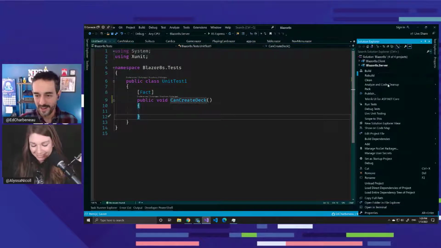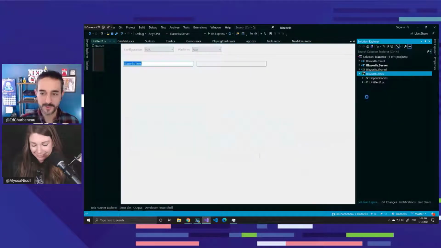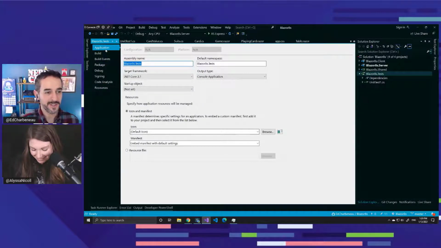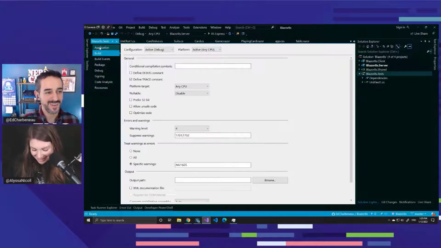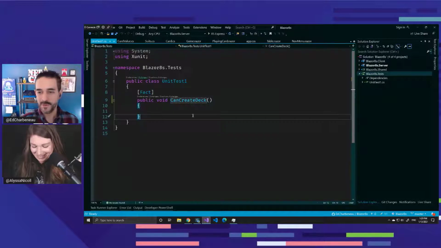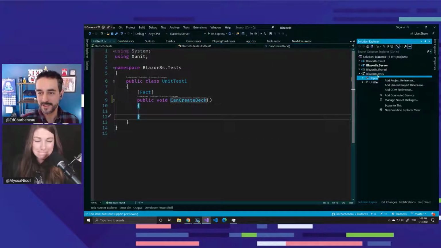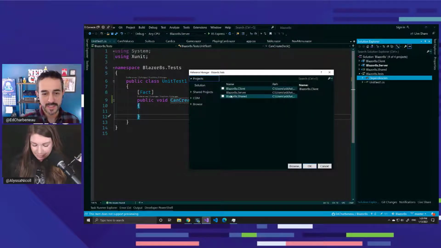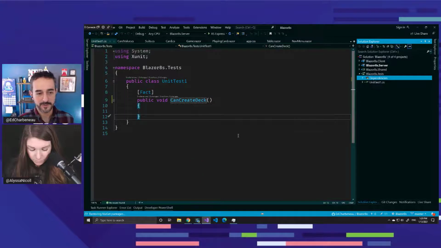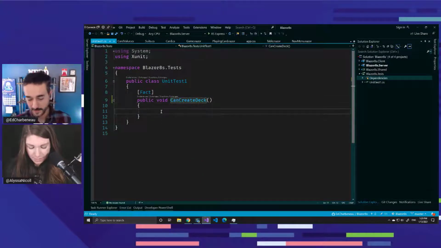So I don't know why I would jump through all those hoops when it was just 2 clicks away anyway. So what we need to do is reference the shared project here. So add a project reference, shared, and now I have XUnit ready to go.